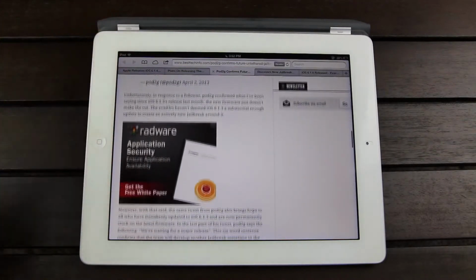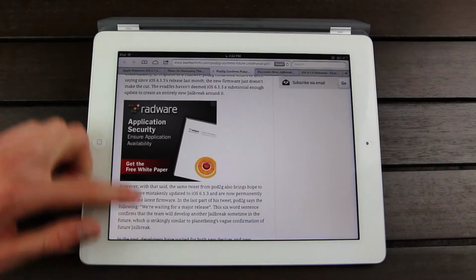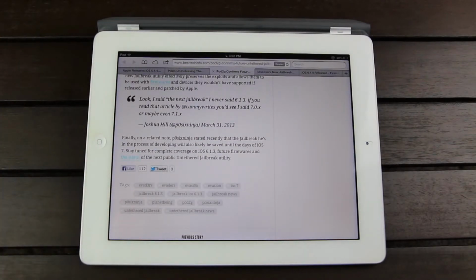So that brings me to my next point. A few days after POSIX Ninja's announcement, he sent out another tweet clarifying that he never said the next jailbreak would be for 6.1.3 and that it would most likely be released in the days of 7.0.x or even 7.1.x. So we have a ways to go before we hit POSIX Ninja's future jailbreak. And it looks like the Evaders might actually bring us the next untethered jailbreak for iOS 7.